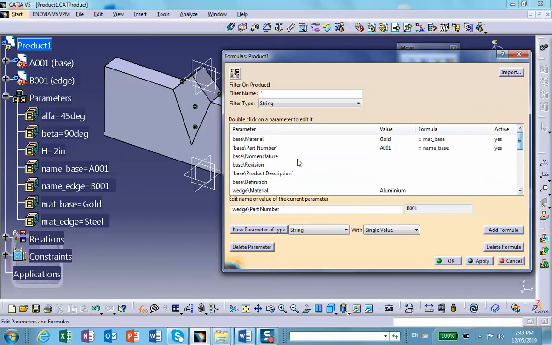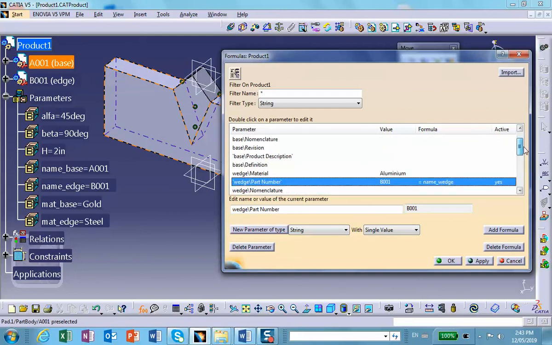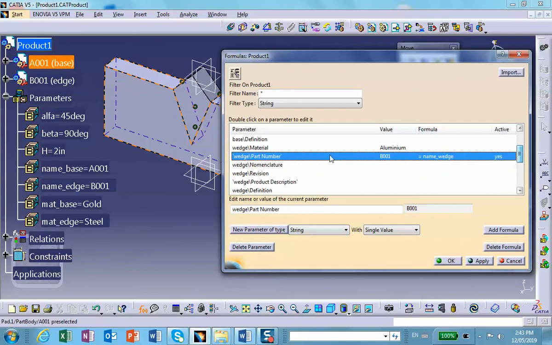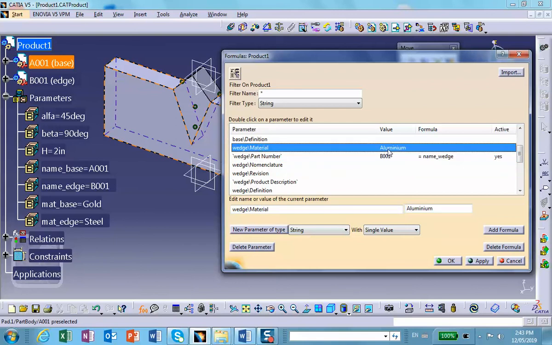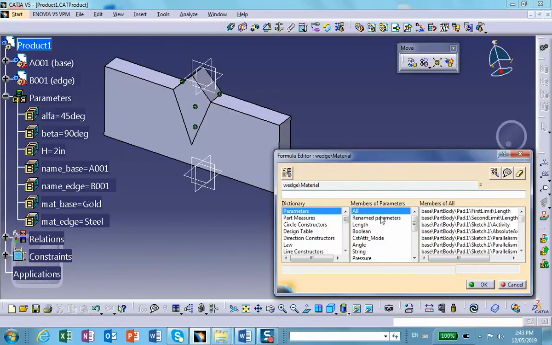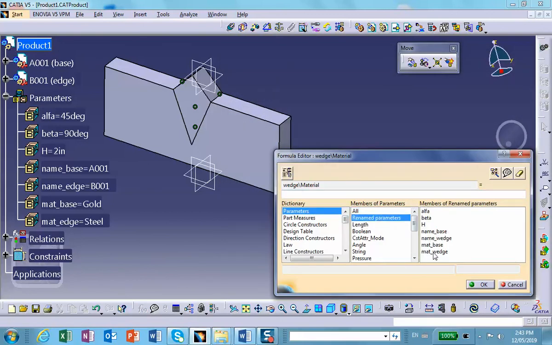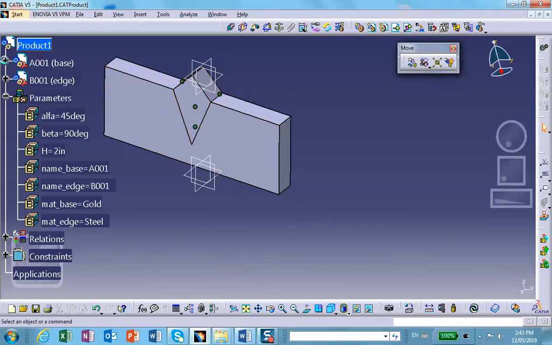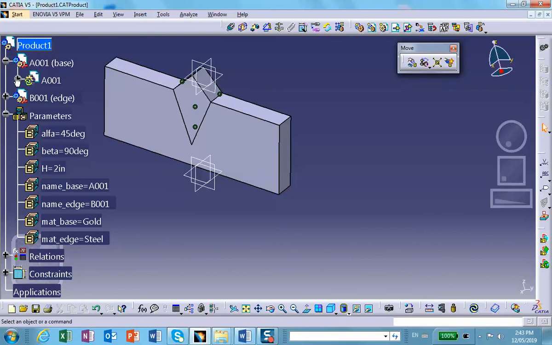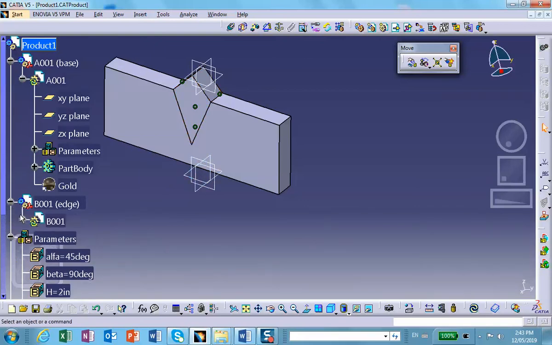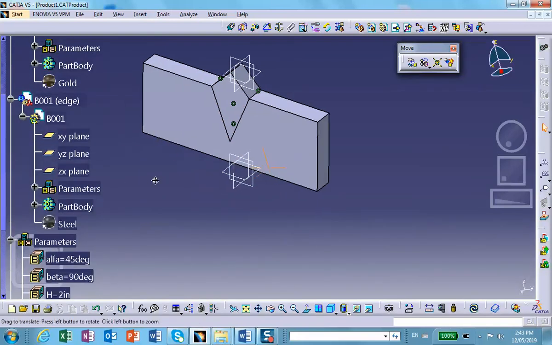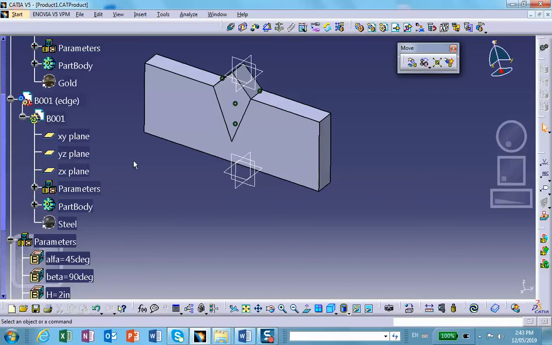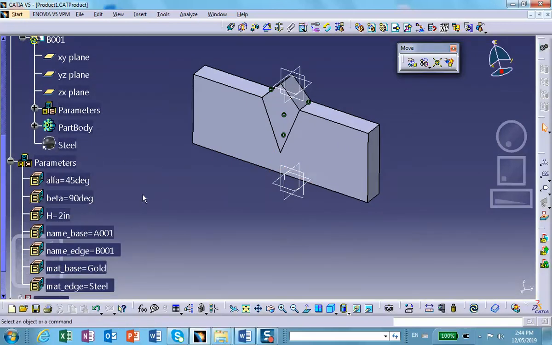We are looking for wedge material. It's right there, wedge material. Both of them, remember when I started, make both of them equal to aluminum. So add a formula, rename parameter, and material for the wedge. Okay, so let's find out. Let me expand these. Material is right here. Expand this so that you can see. Okay, so let us go to this. We already checked the numbers, they're going to work.